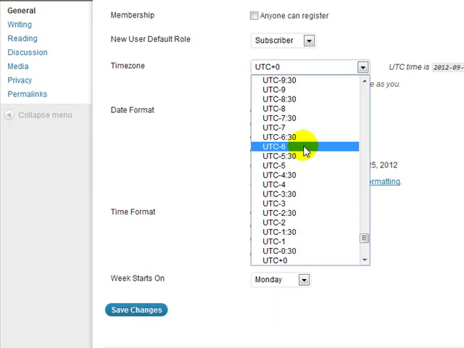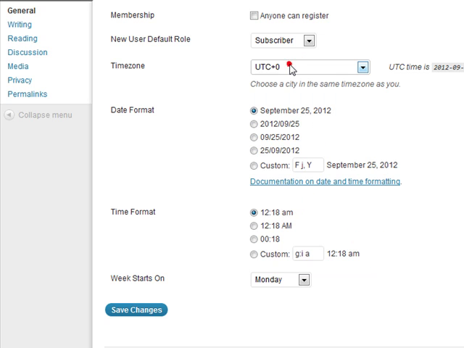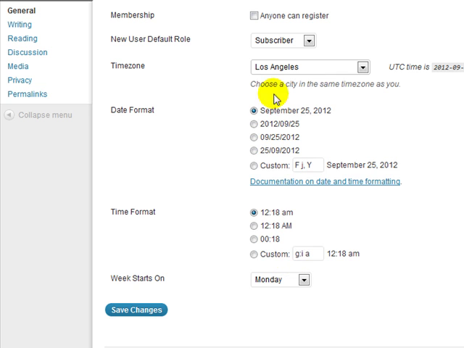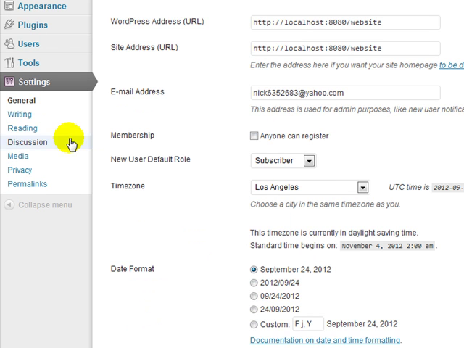Next thing is to choose your time zone. In my case, obviously it's Los Angeles. In your case, you're going to find your New York or whatever time zone you are. How you want the date to be shown? September 25, 2012. That's good. The time format. Week starts on Monday or Sunday, whenever you want. I prefer Monday. I'm going to say save changes.